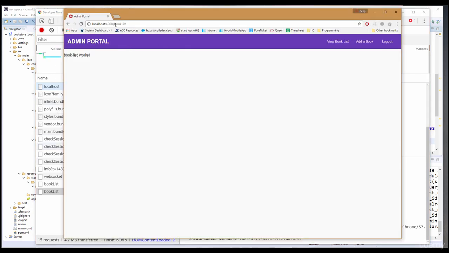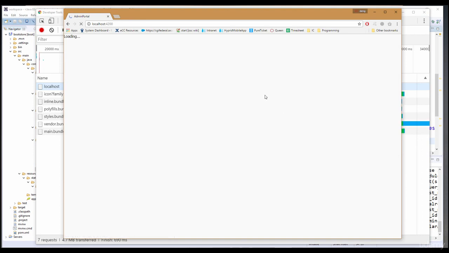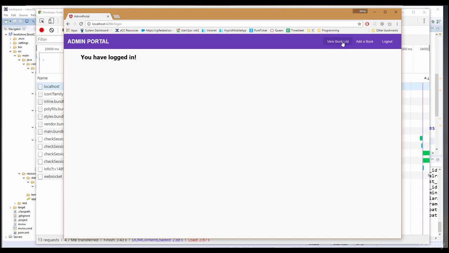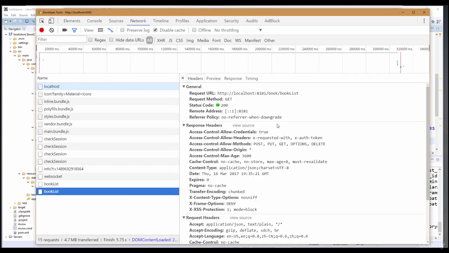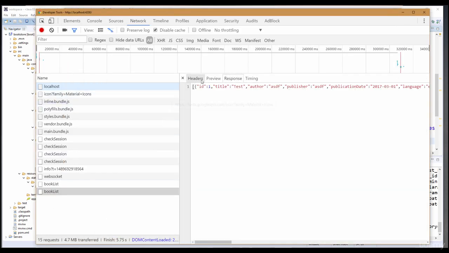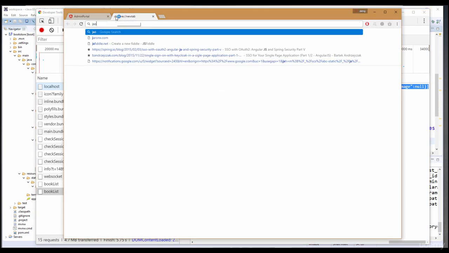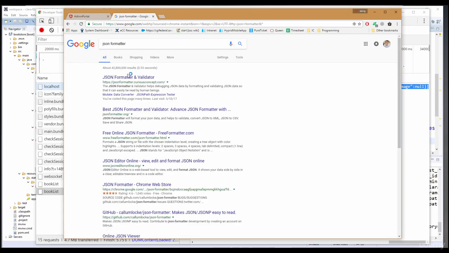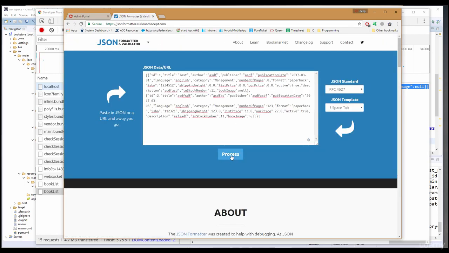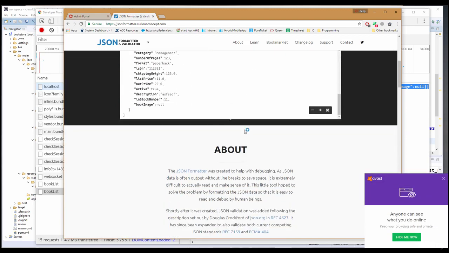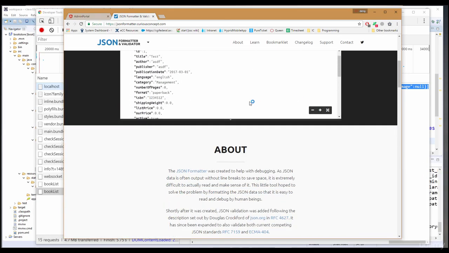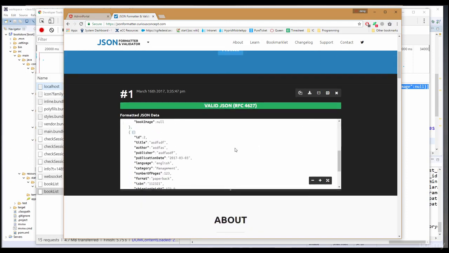Okay, so refresh, come back to our book list. Okay, so we have the transaction which is successful, and then we have a response to get a book. See that? If it's difficult to read, we can use something like a JSON formatter, paste it in the JSON and beautify it. So here is the beautified result. So basically we have two records, right?